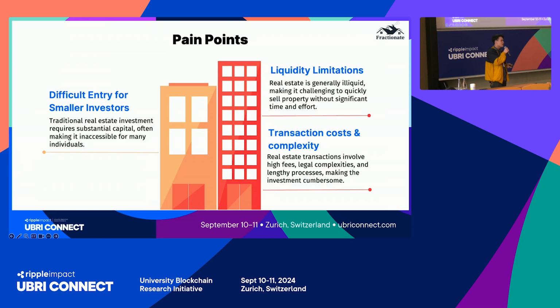Currently, we have a few pain points related to property investments. The first is the difficult entry for smaller investors. The next is liquidity limitations. It is hard to liquidize real estate. And last but not least, there are transaction costs and complexity. Typically, when you want to invest in real estate, you have to go through high fees, legal complexities, and perhaps a lot of third parties.